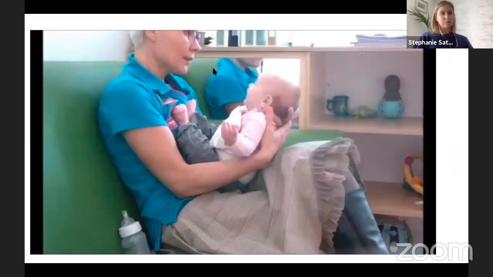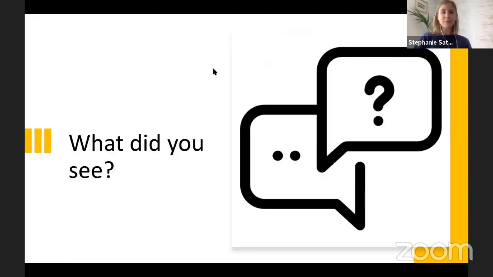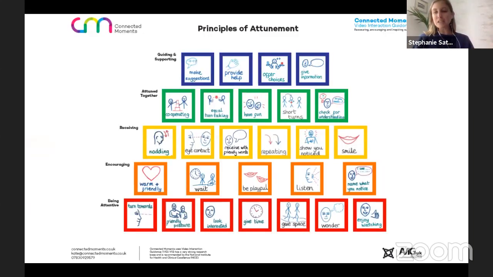Sorry, that slide was in the wrong place. There are many principles, there are many theories behind VIG, and a lot of them are rooted in attachment theory and parent-child. Just for the purpose of this, I've picked out the two which I think are most relevant. One is the principles of attunement, because we can't talk about VIG without talking about the principles of attunement. And we also can't do it without showing video. So these are the principles of attunement.